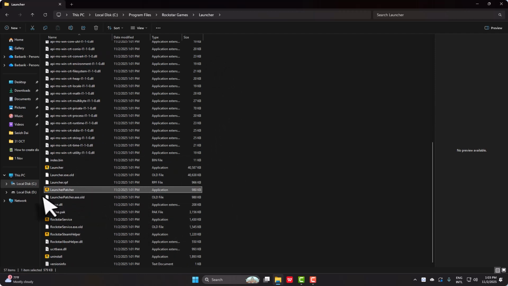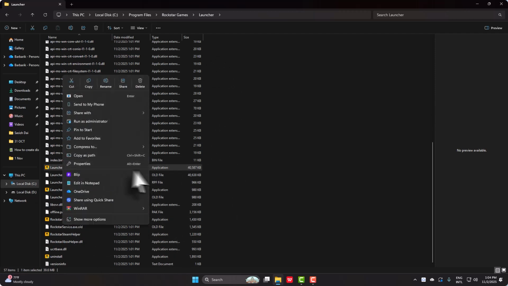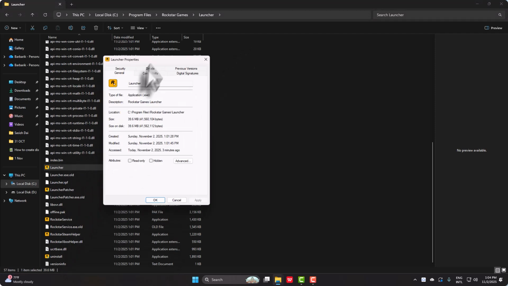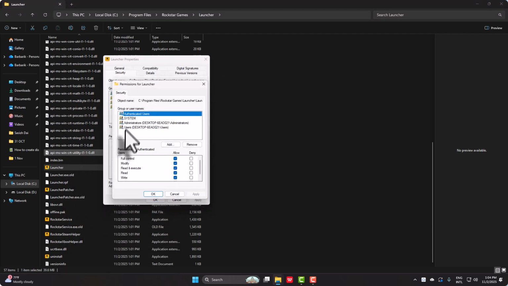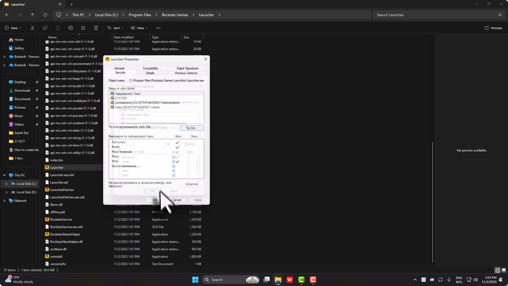So you can simply go ahead and right click on the launcher, click on properties, and on security, go ahead and allow all full control, just like that, on every system that you're actually using it on. So there you go. Once you've done that, click on OK.